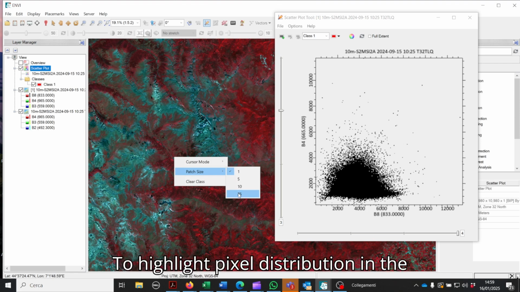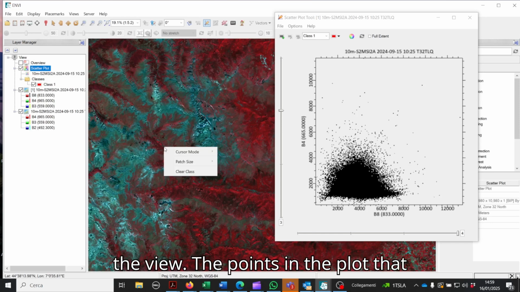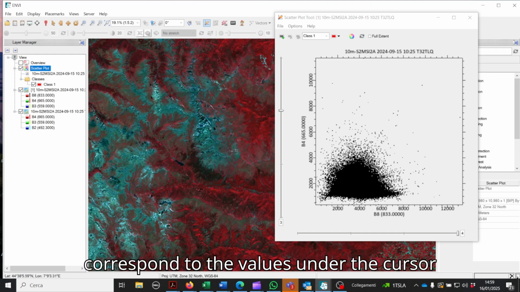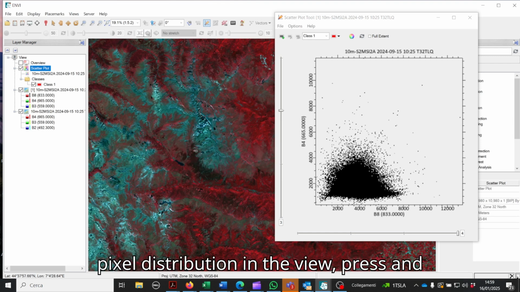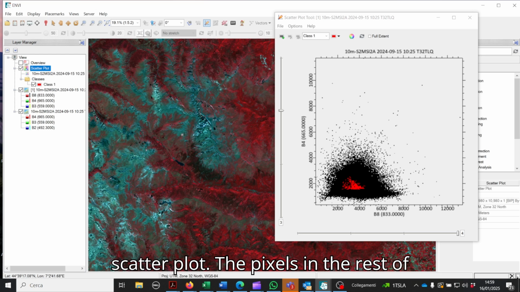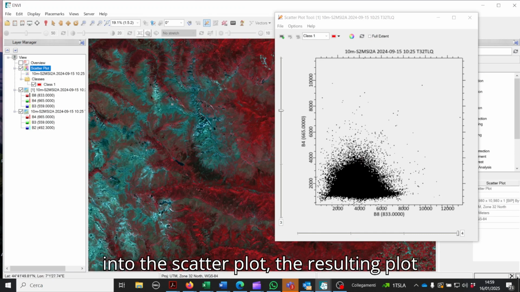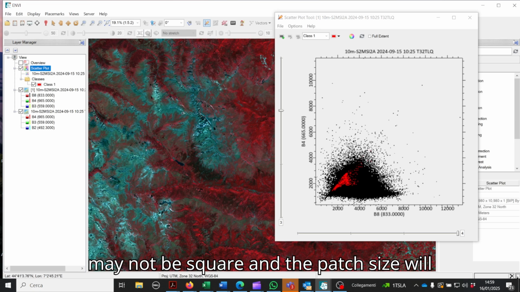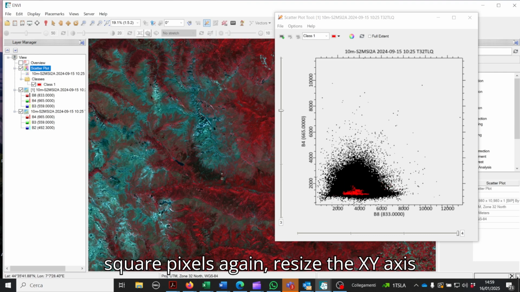To highlight pixel distribution in the scatter plot, click and hold the left mouse button as you move the cursor over the view. The points in the plot that correspond to the values under the cursor will highlight in the scatter plot using the current class color. To highlight pixel distribution in the view, press and hold the Control key plus left mouse button as you move the cursor over the scatter plot. The pixels in the raster that correspond to the values under the cursor will highlight in the view using the current class color. When you zoom into the scatter plot, the resulting plot may not be square and the patch size will be distorted to a rectangle. To get square pixels again, resize the X, Y axis of the plot.